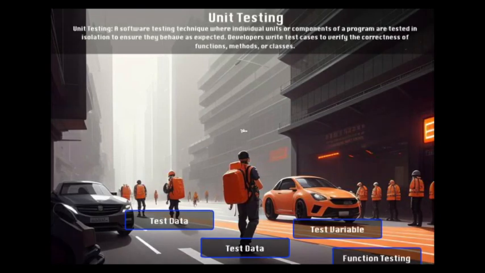Unit testing, a software testing technique where individual units or components of a program are tested in isolation to ensure they behave as expected. Developers write test cases to verify the correctness of functions, methods, or classes.